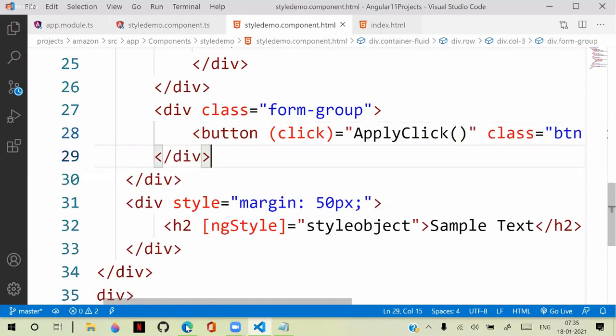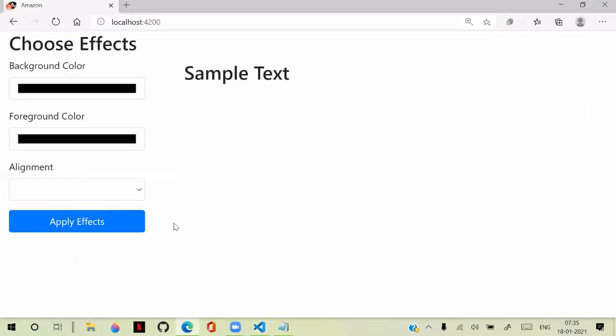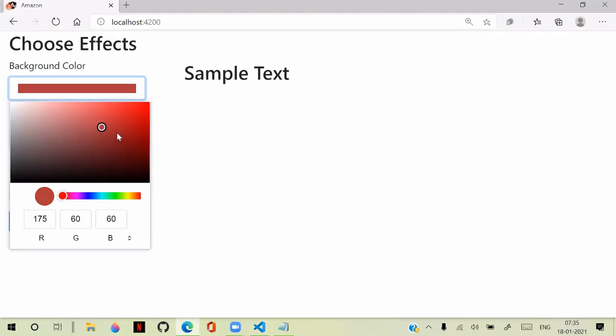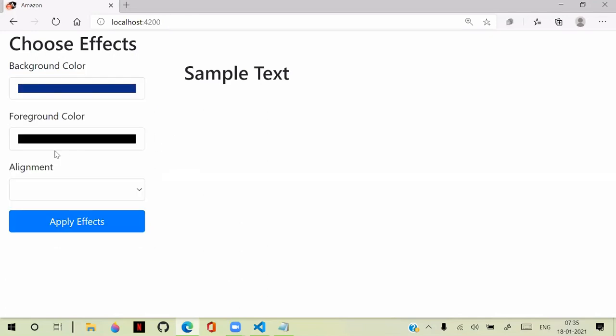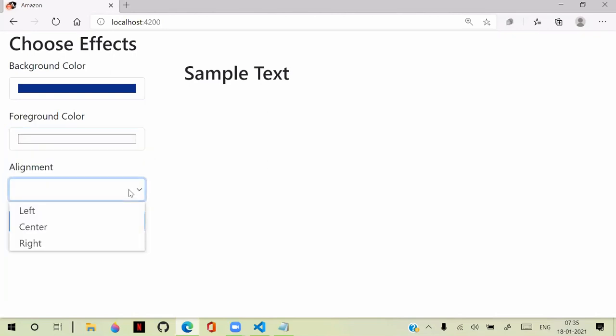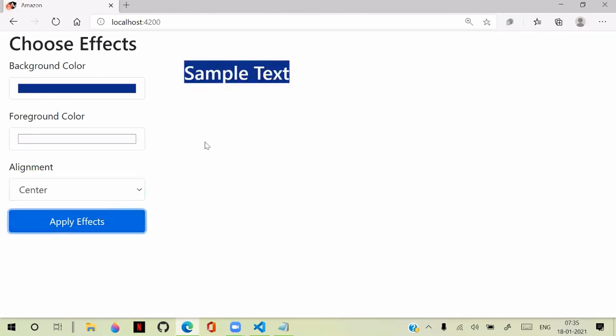Now when I run this here, you can see I am choosing the color here, some background color. We are choosing a background color. Okay, that is the background color. And the foreground color is chosen. And text alignment, we selected center, and apply effects, that should apply the effect.